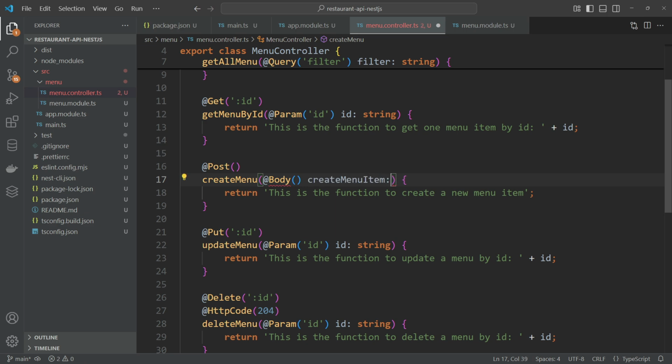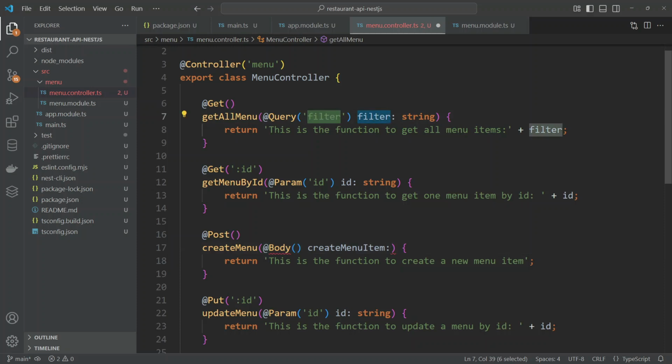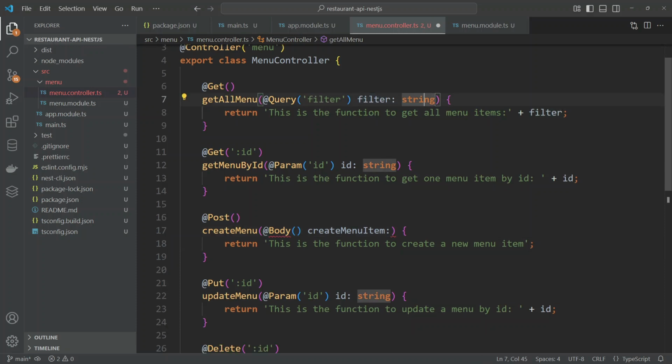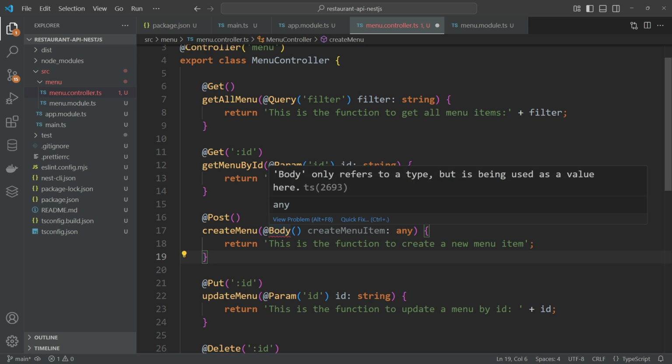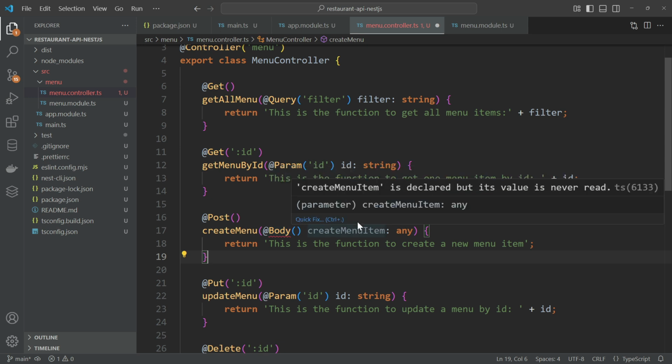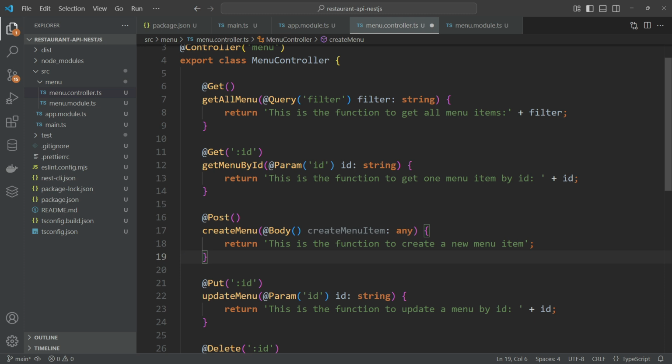And now comes the question: what will be the type? The filter was of type string, the ID was of type string, but what will be the type of the createMenuItem? For now, let us call it any. And this Body is showing squiggly, so let us go to quick fix and I will import it from nestjs/common.